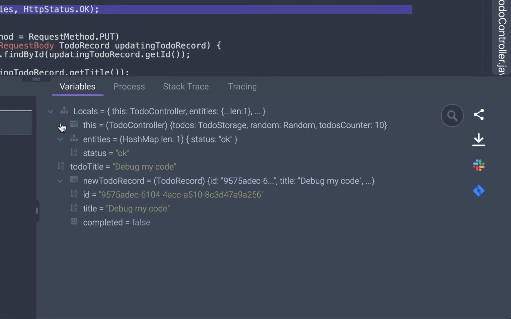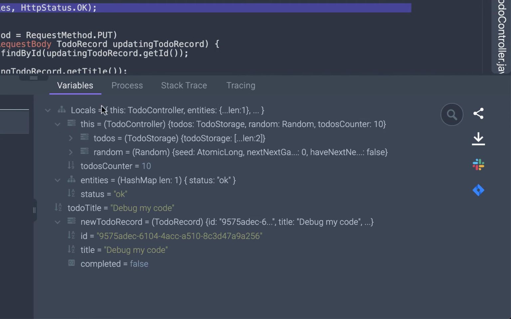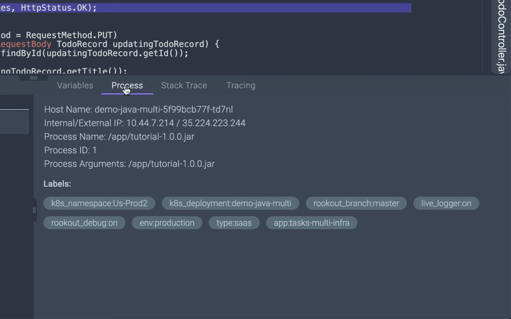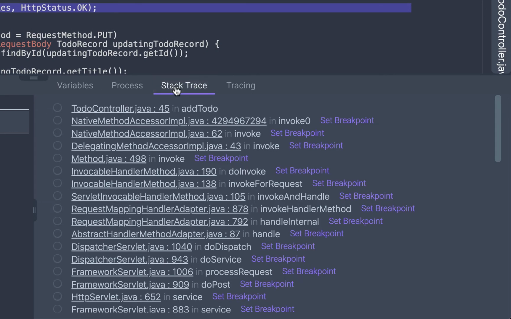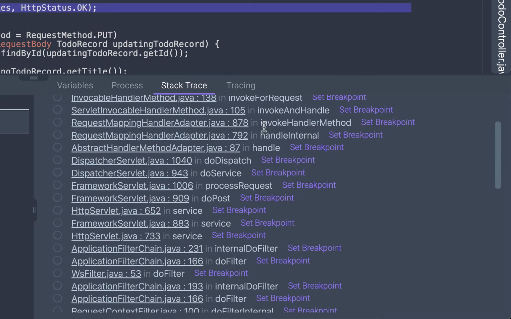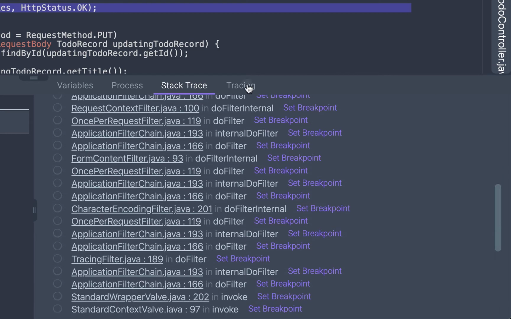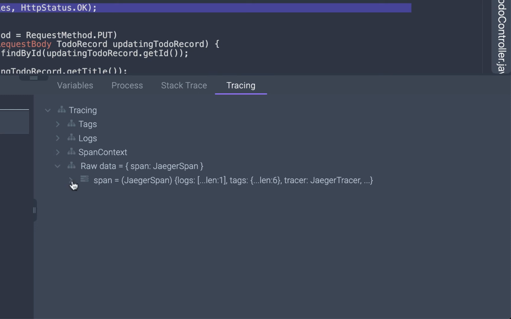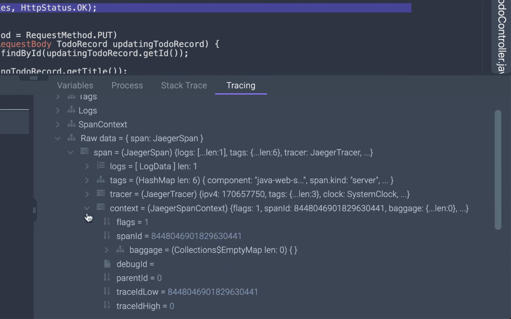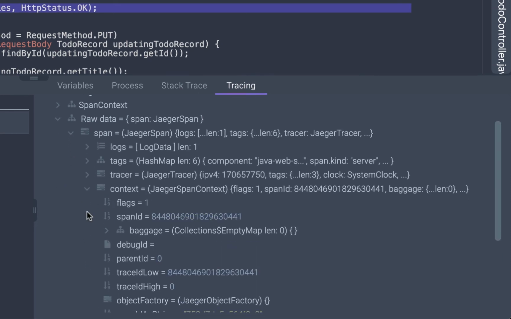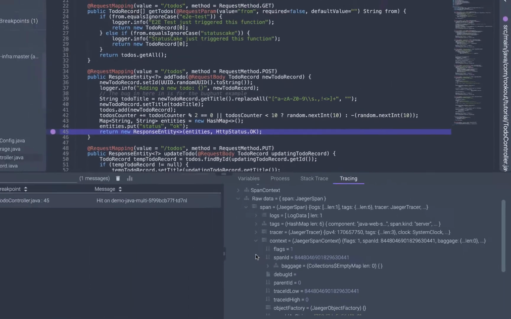We can see all of the local variables and their values, the server and process information, the entire stack trace leading to the line where our breakpoint was set, and even tracing information from the running application providing additional context. Note that at no point did we restart, redeploy, or write additional code for the application.